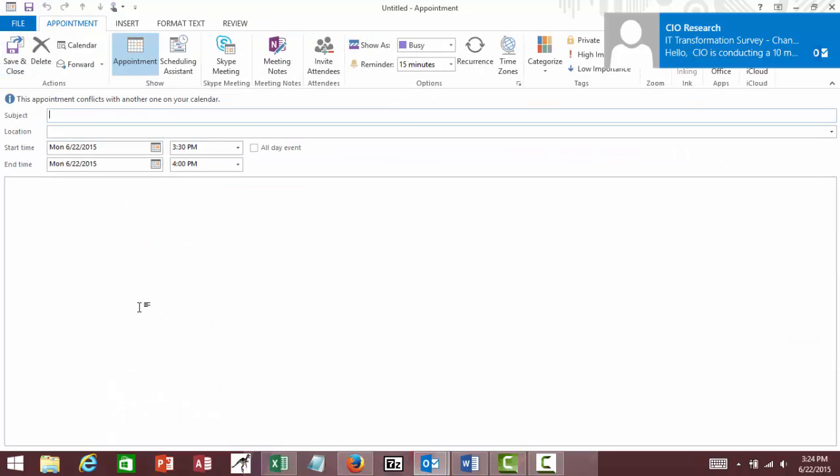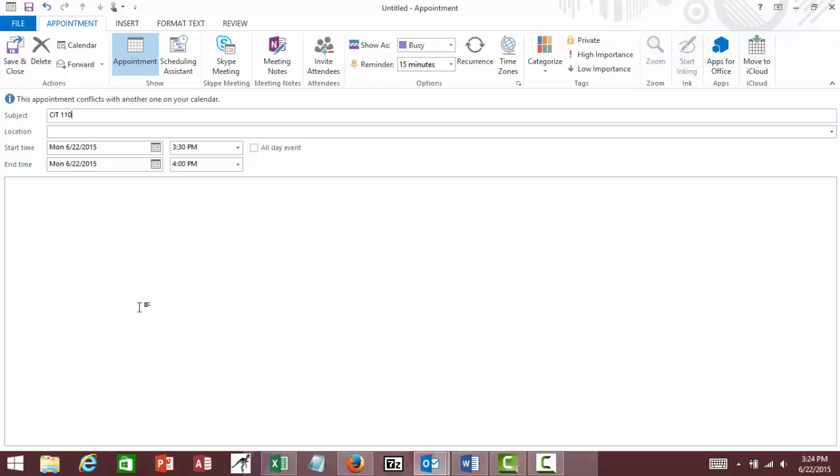So for the subject line, it's CIT 110 Computing and Info Tech Basics. Or if you want to abbreviate that a little bit, that's fine. That way it won't take up quite as much space on your calendar. The location is either your room number, so I typically teach this in ARCE 402, or in this case I'm just going to put in it's online.